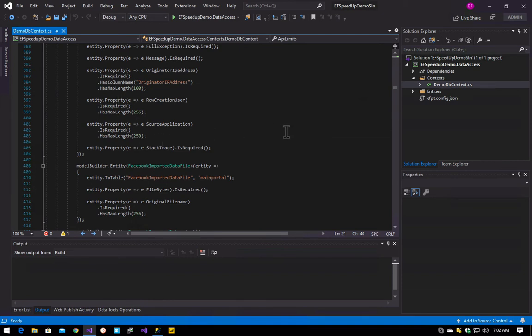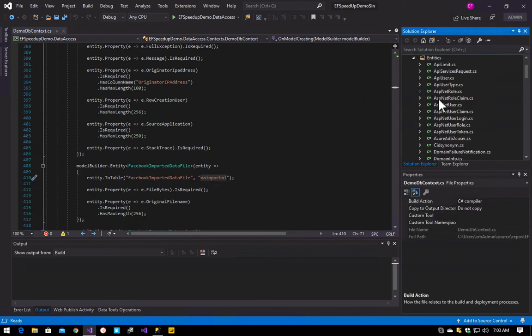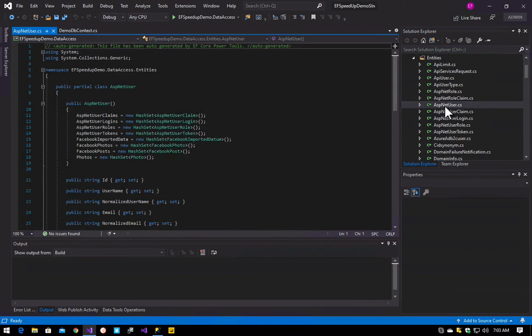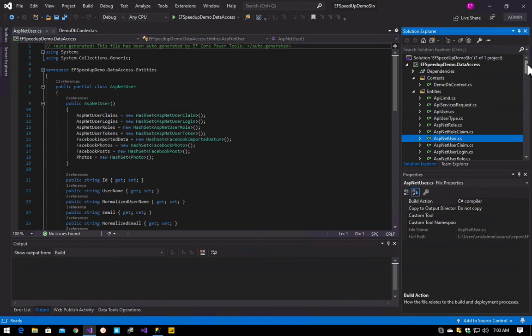Here is all of the Fluent API configuration for all of the objects. You can see that it actually even sets the schemas, because the database is a multi-schema database. And now you will see that here I have a lot of classes, which are all the classes representing the objects that I want to be able to access from the database using Entity Framework Core.